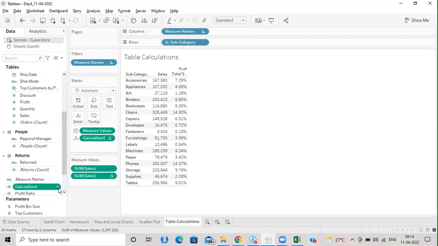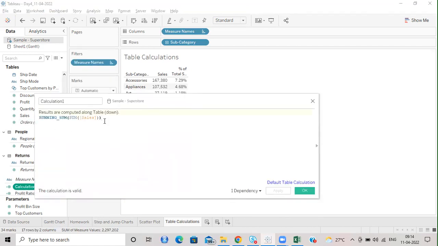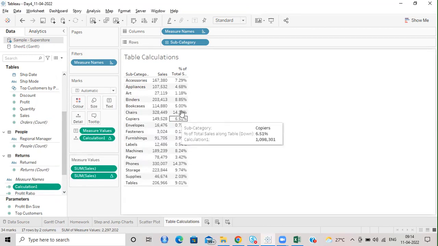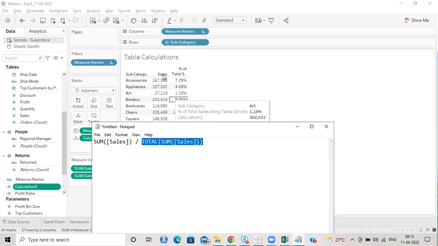If you want to see what Tableau is doing when you do these table calculations, you can go to this and edit. So you see running sum of sales. This is your table calculation for running total. And this is the percent of total we did, right? If you double click on this, it will give you the formula it has used. Copy this and put it in a notepad in case you are interested in seeing. So basically this is sum of sales divided by total sum of sales. Total sum of sales is a table calculation. Sum of sales is this row, and total sum of sales calculates the entire sales and gives you this percentage, right?